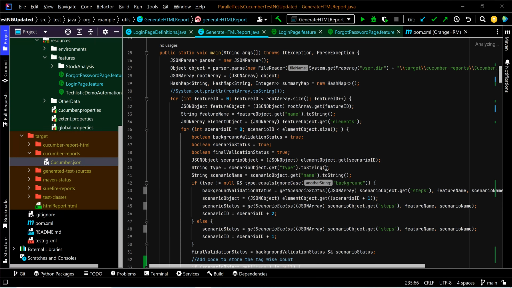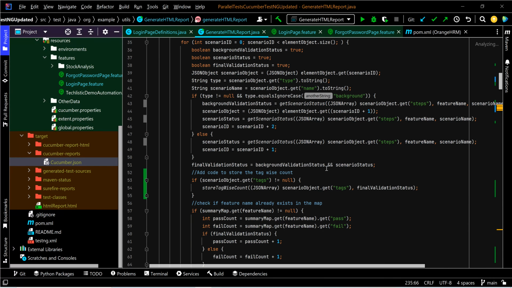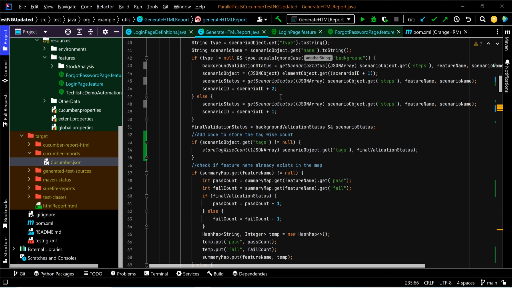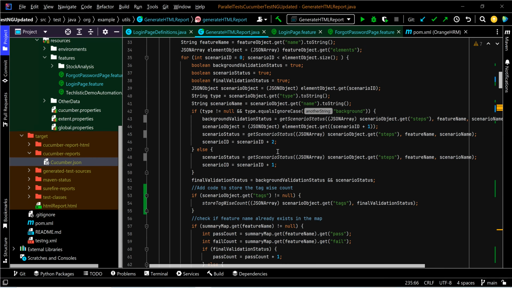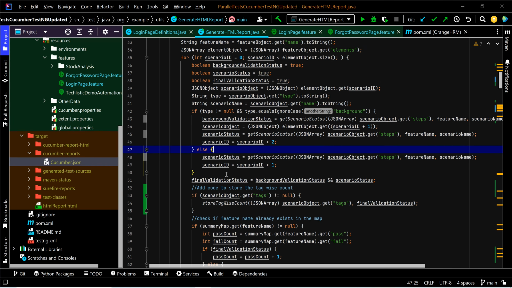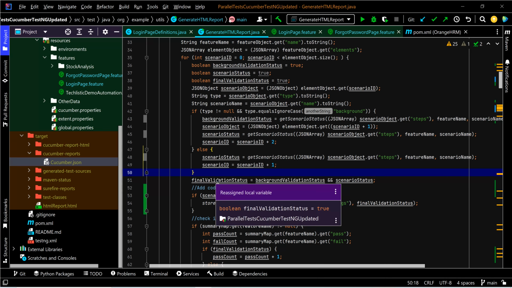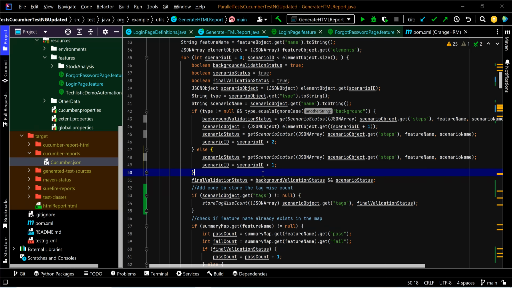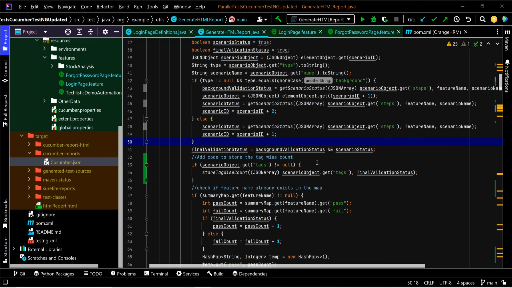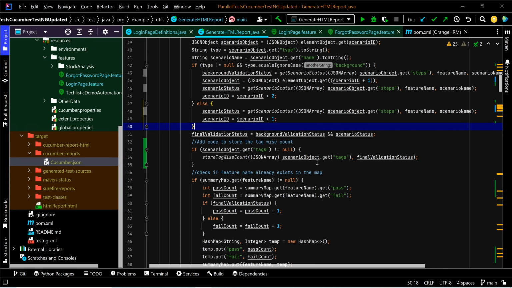Now, from a coding perspective, if I go back to my previous coding part, I have made some changes. I'll show you what changes I have made. In my previous video, you would have understood that this is the final validation status, where we get whether a scenario passed or failed based on the background and the scenario level. So here in the final validation status, I now have the information whether a test case passed or failed.